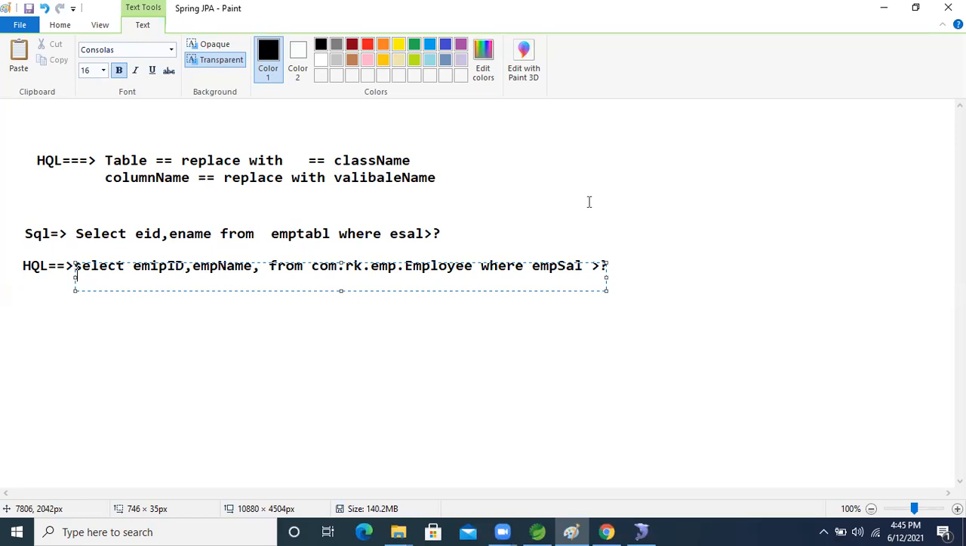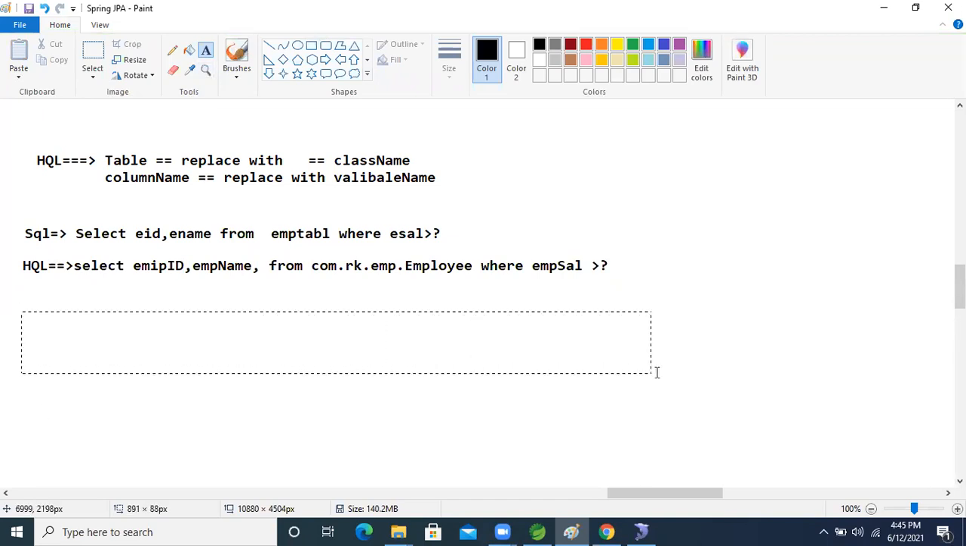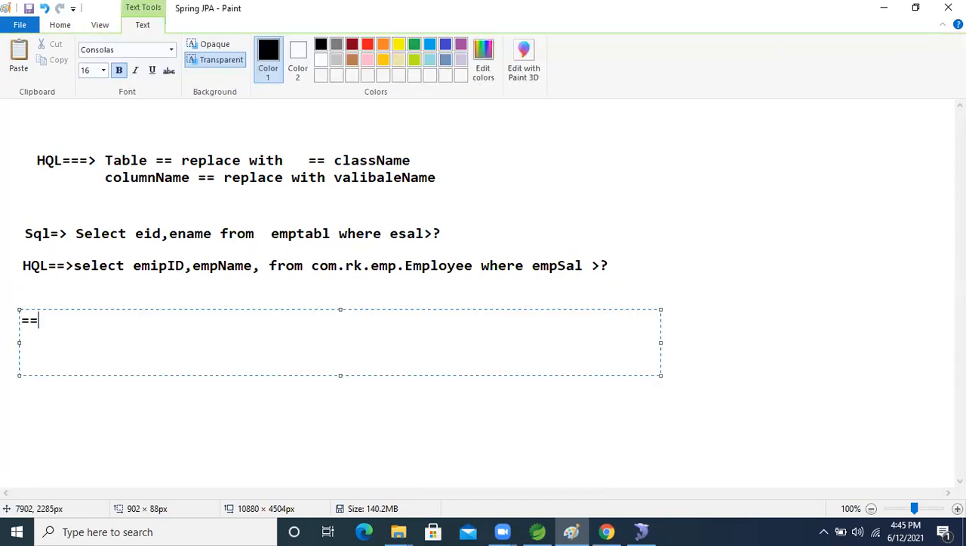Okay, so let's see another example. Now I'm writing another query. See this. Select star from the employee EMP table, right? This is the SQL query.